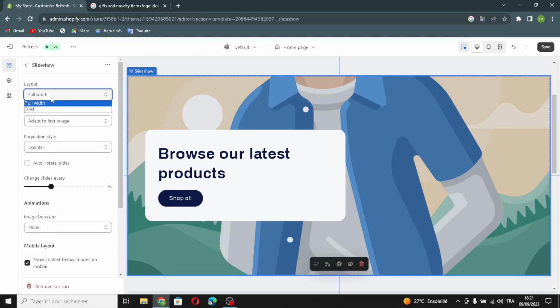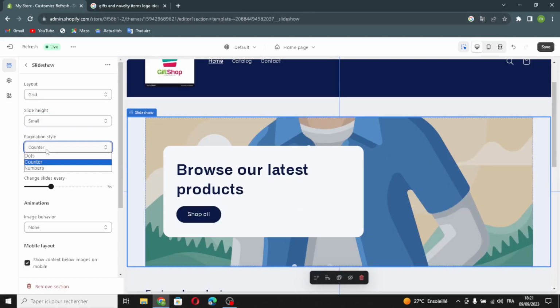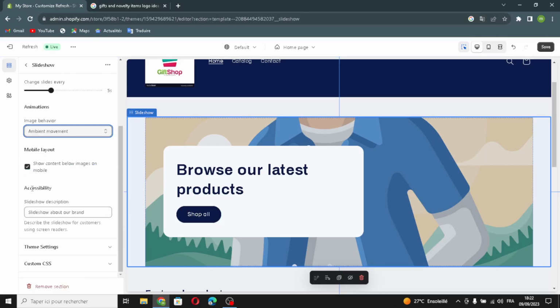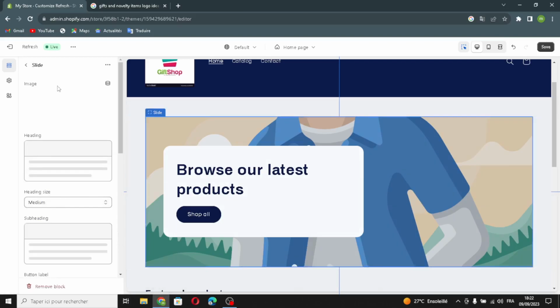Here you can change the layout if you want. You can also change the slide height, and you can manage the pagination style. You can turn this on, auto rotate slides. You can manage the image behavior. Also you can manage the accessibility. So that's it. Now let's get back. Now let's move on to the slide.